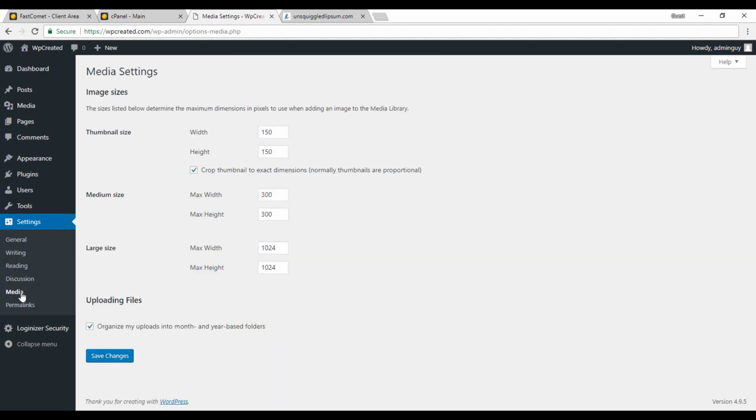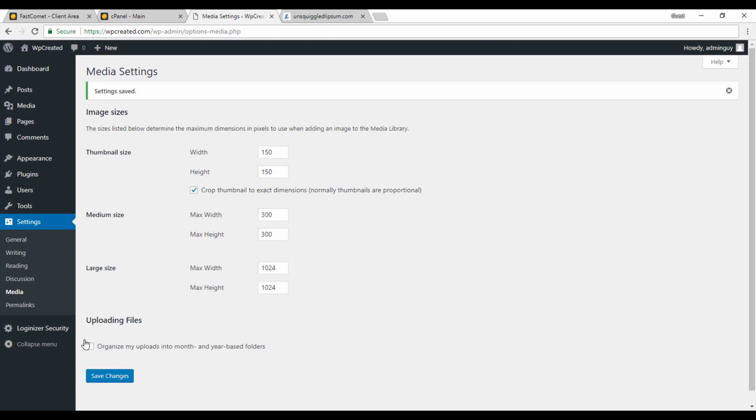And when it comes to media, here you're just setting the different options for what should happen when you upload a picture to WordPress. I usually like to uncheck this checkbox right here, which says organize my uploads into month and year based folders. I just like it when it does not organize it that way.